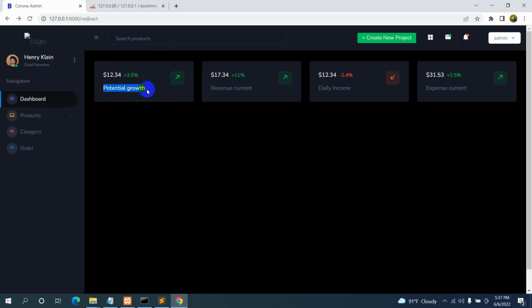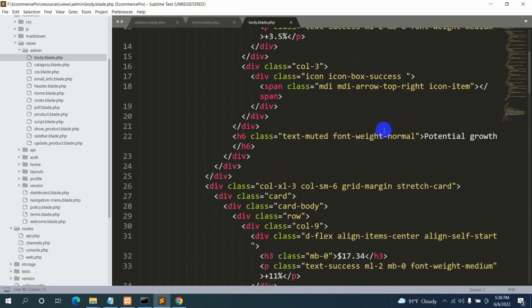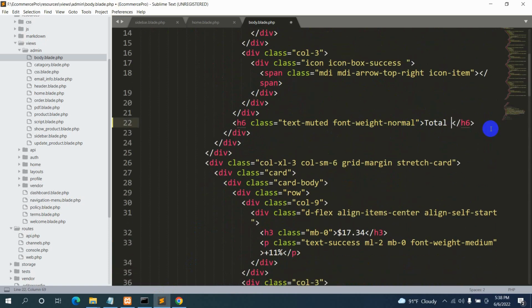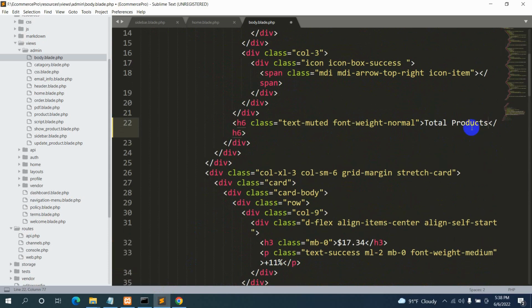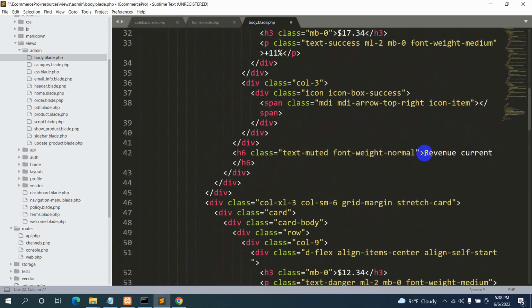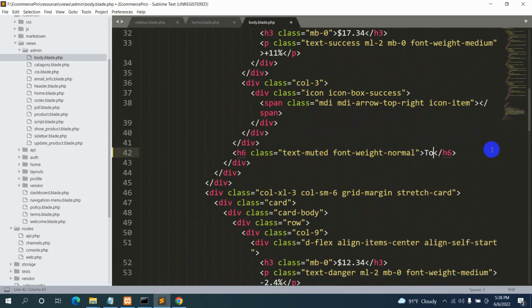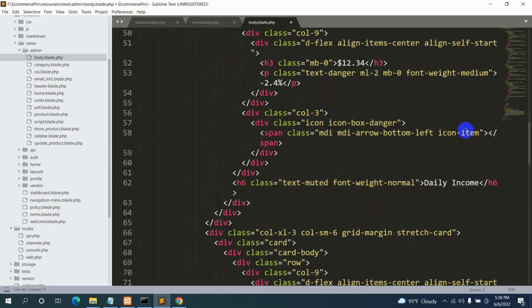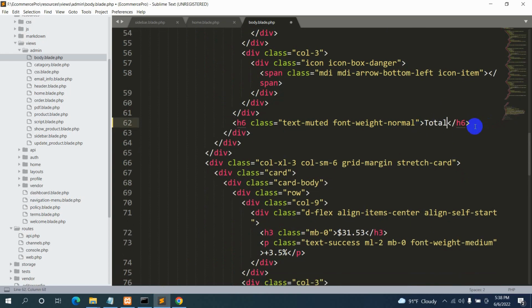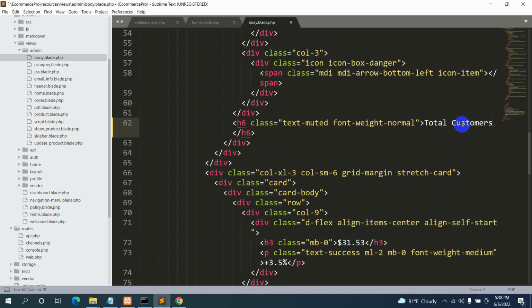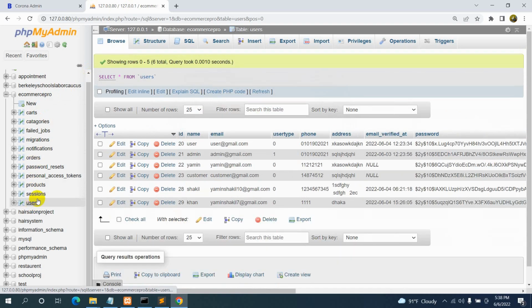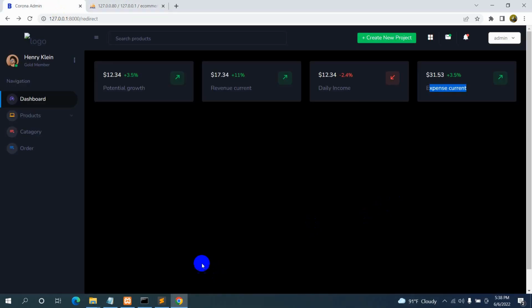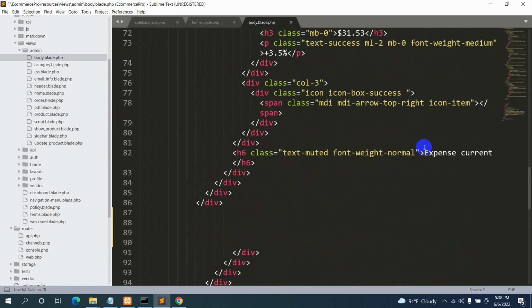So here instead of potential good, we'll have our total product, then total order, total customer, total revenue. So let's go top, and here we're going to say total products. Let's keep an S because it's a lot of products. Then we'll say here total orders. Then let's go down, and here we'll say total customers. Customer means how many users we have in the user table. Okay, so after this we'll have total revenue.